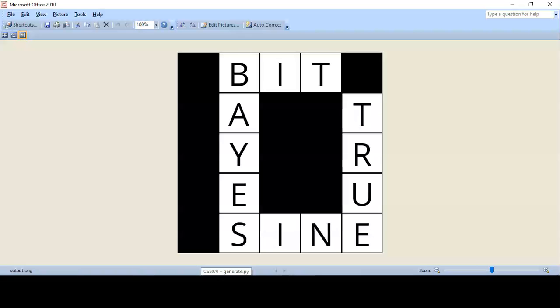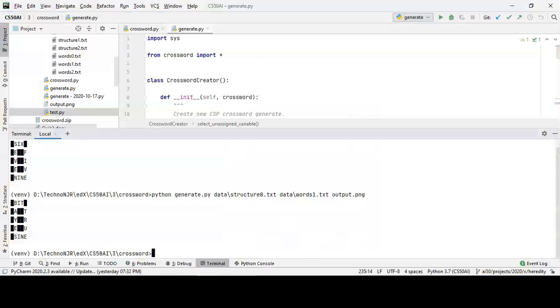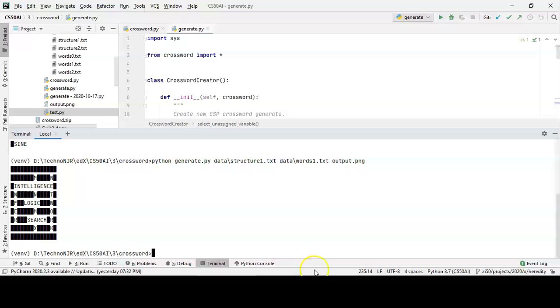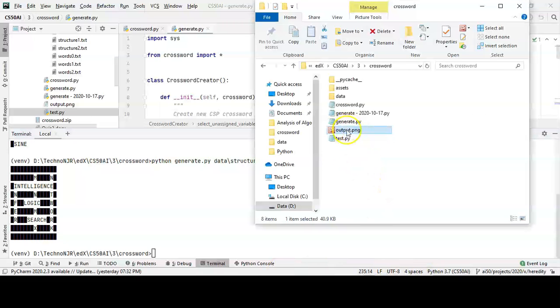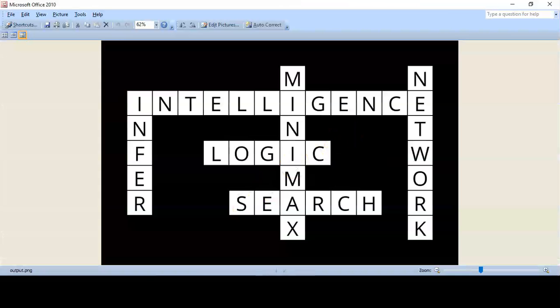Next I will run structure 1, words 1. And here is the output, and if I go to output.png, that's what I get.